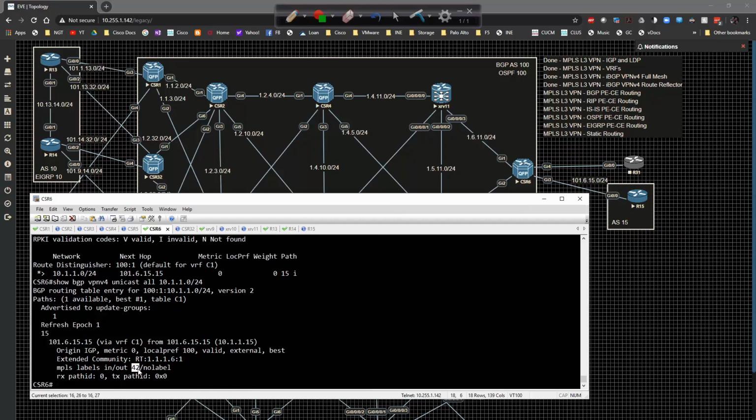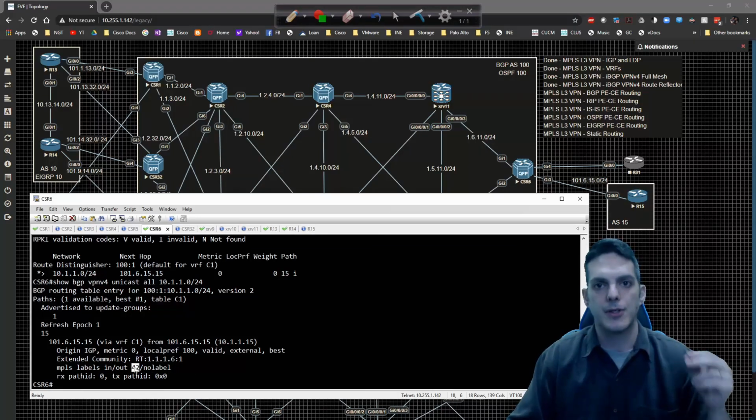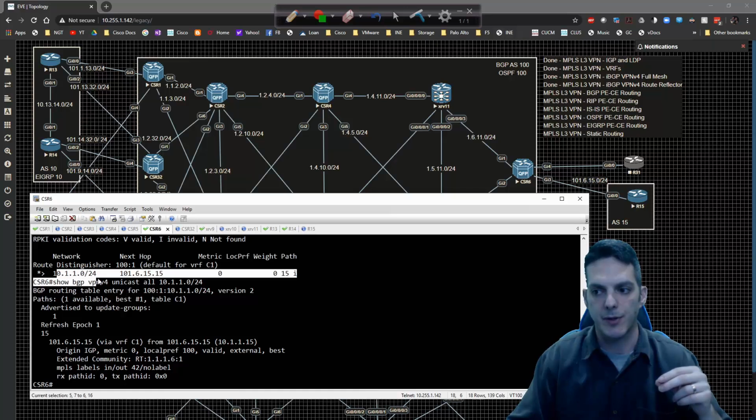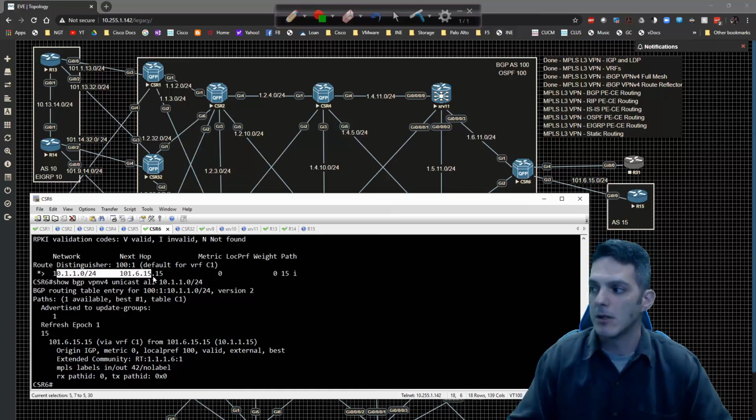So in label is 42. Out label, there is no label because right now we don't need anything else to populate. Now what this means is with 42, CSR6 has allocated label 42 for the prefix of 10.1.1.0/24 that was learned from R15. Okay, that's basically how this comes into play.